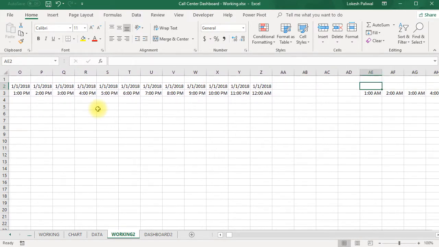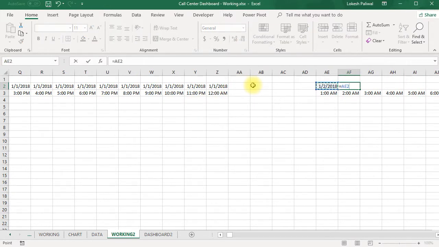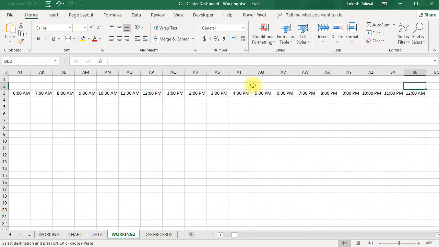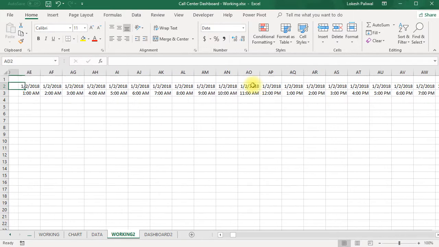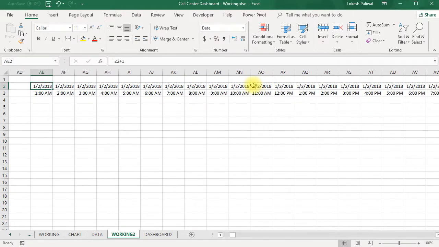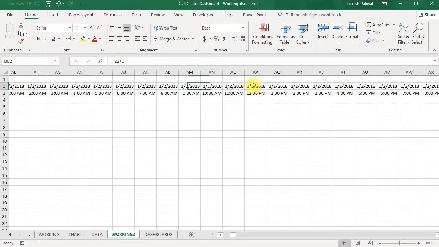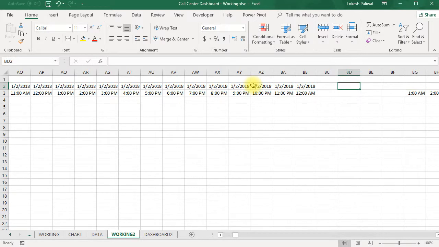Obviously this entire section belongs to 1st January, so we have to mention this equal to this plus 1, right, like this. Okay, and then this is equal to this F4. Enter, and then you can copy paste. This is 2nd January, and the same approach we have to follow for other sections also. In this section one, everyone, for others also we have to follow the same approach.